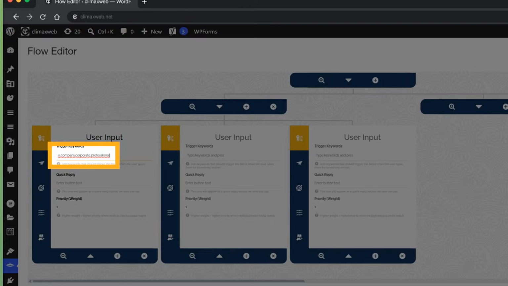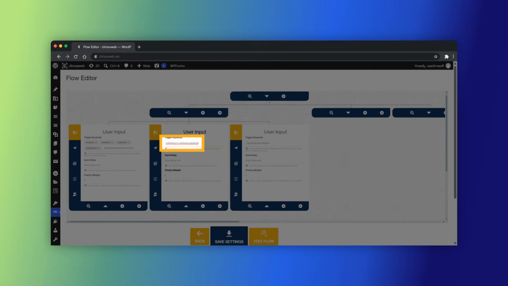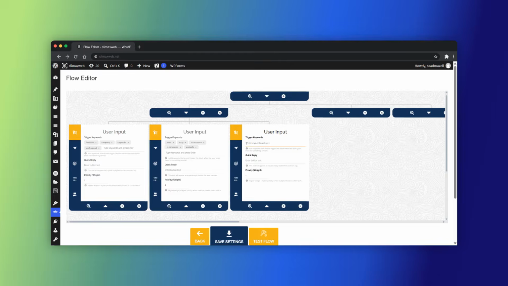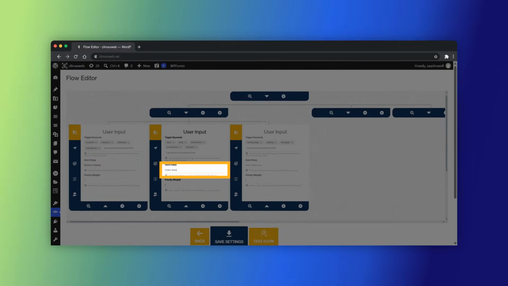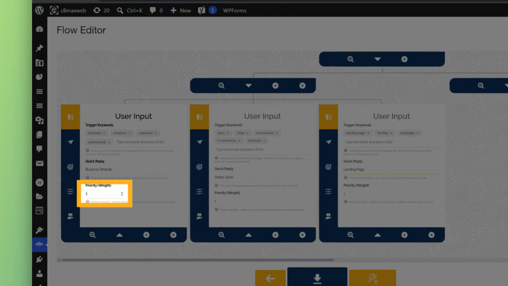For our first website option, add the keywords that should trigger this child block. Add the appropriate keywords for the remaining website options in the same way. We won't follow those paths in this tutorial. The priority option is utilized when a user writes a message containing keywords that trigger more than one block. In such cases, the bot will follow the block with the highest priority.